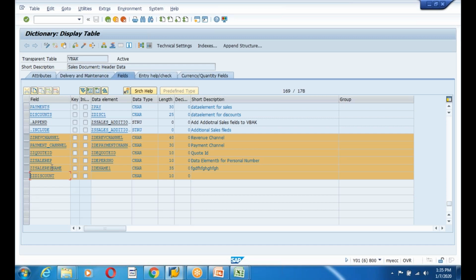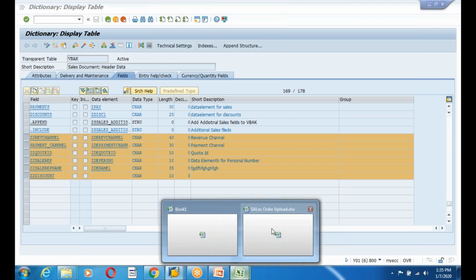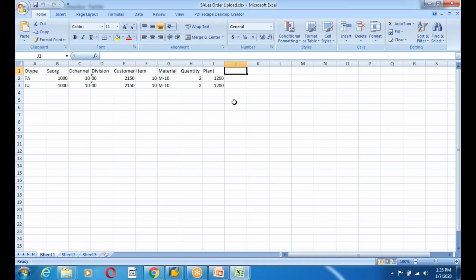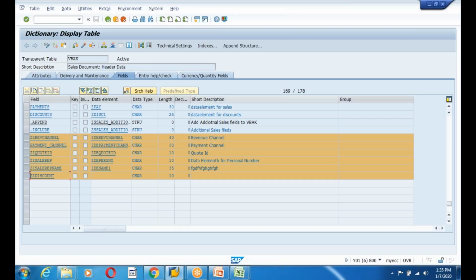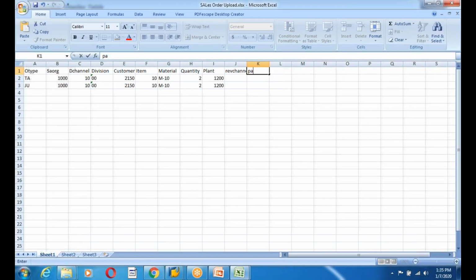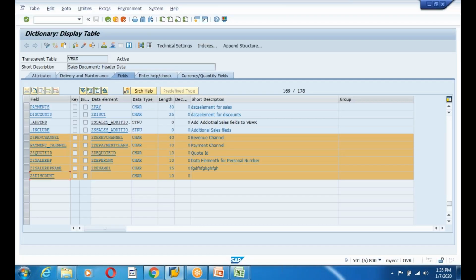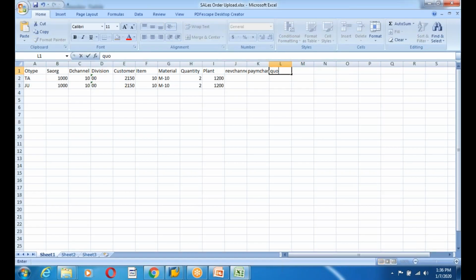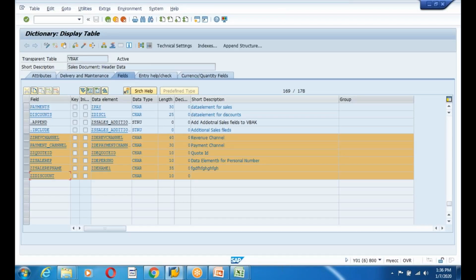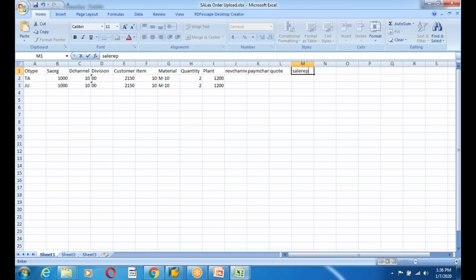But how can I update? Suppose I have these fields in my Excel, so revenue channel, I am going to add rev channel, and also one more field, payment channel, pay channel. Next one is quote. I am going to have a quote from the external system, SFDC system, and sales rep name. Who is the salesperson?